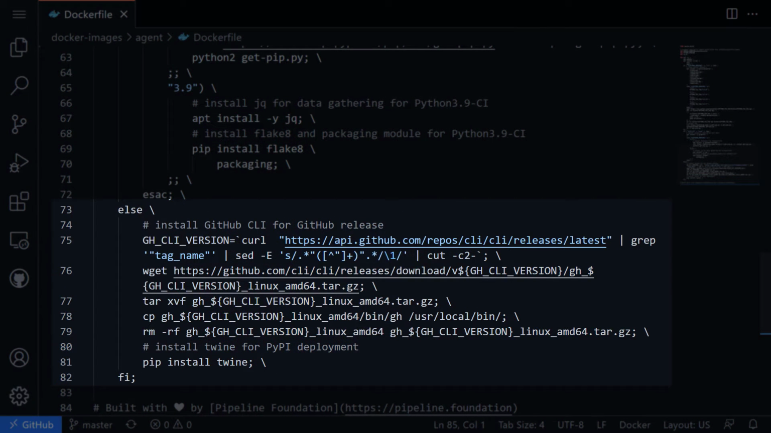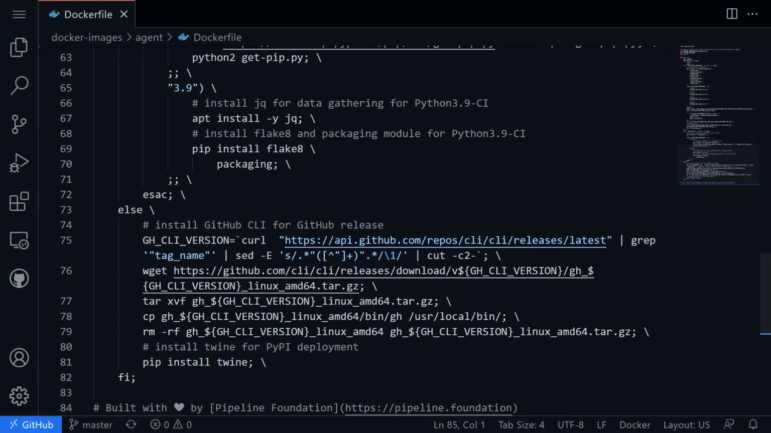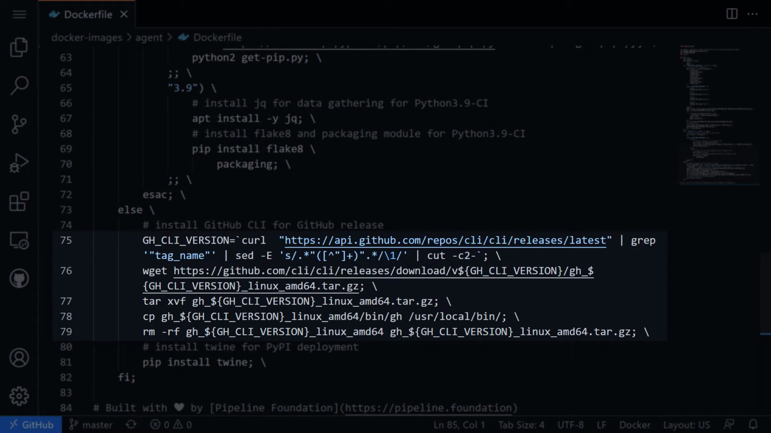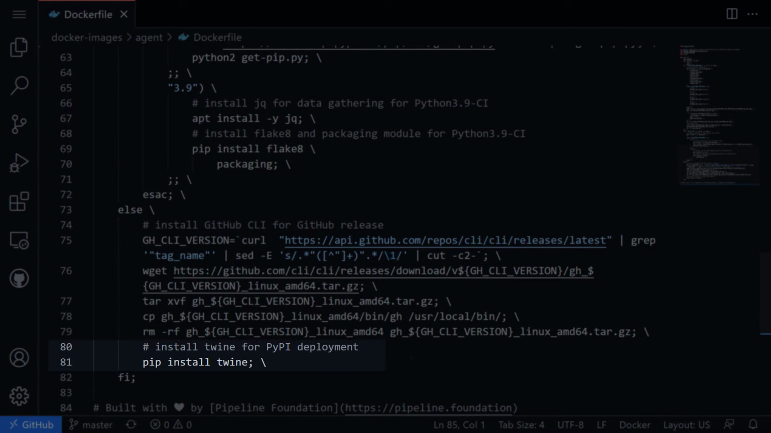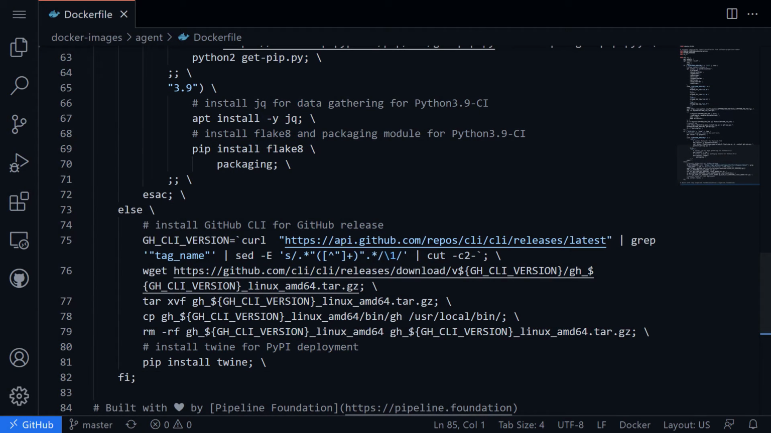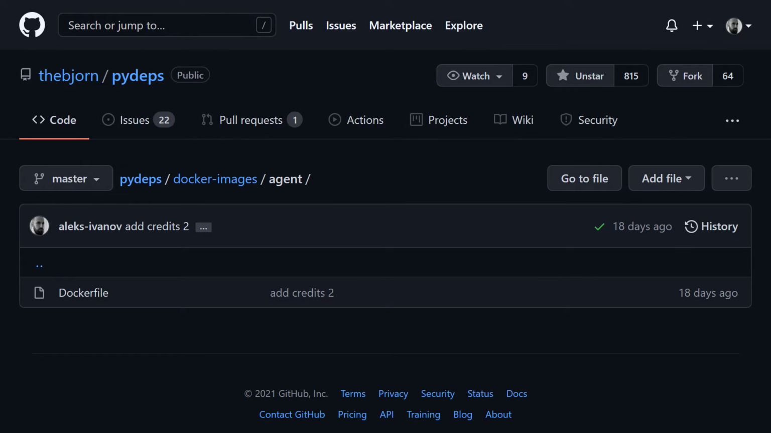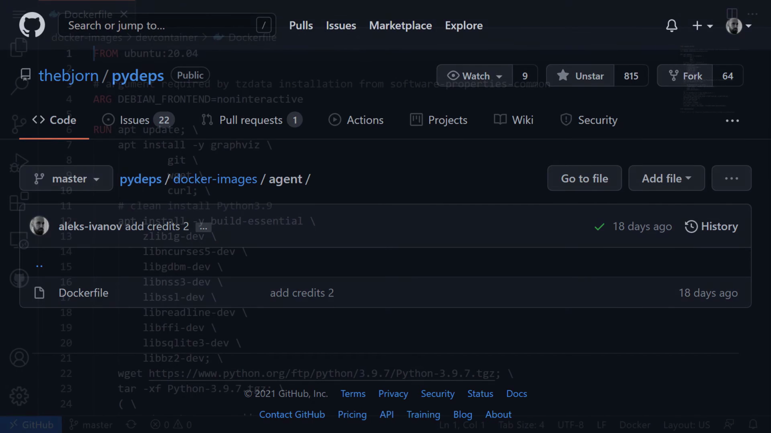From line 73 to 82 are handled installations for the continuous deployment. First, the latest version of GitHub CLI is installed, which is used for the GitHub release deployment, and the Python module Twine is installed for deployment of the project package on PyPI. The output of this Dockerfile is intended to be one continuous integration image for each of the Python versions 2.7, 3.6, 3.7, 3.8 and 3.9, and one continuous deployment image for Python 3.9.